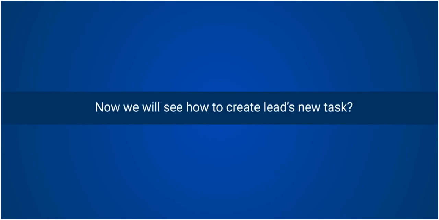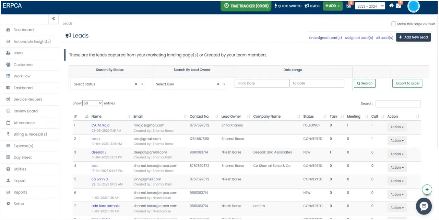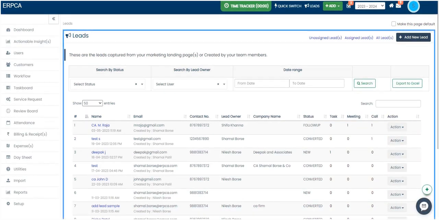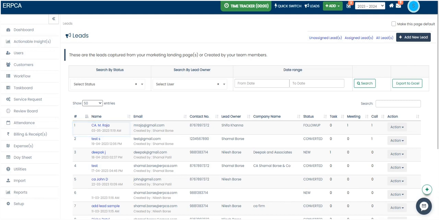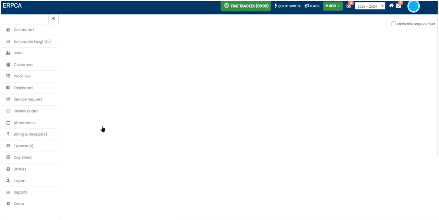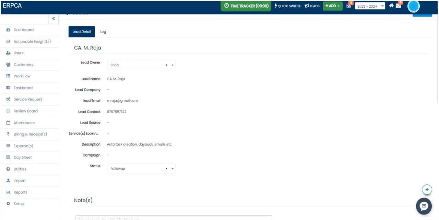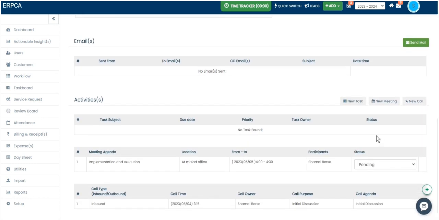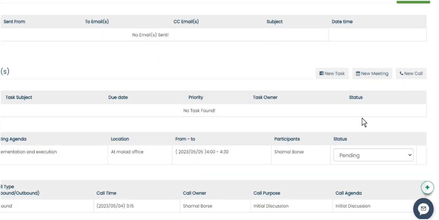Now we will see how to create Lead's new task. From Lead page, click on Lead name. Scroll down Lead detail page. Click on New Task button.